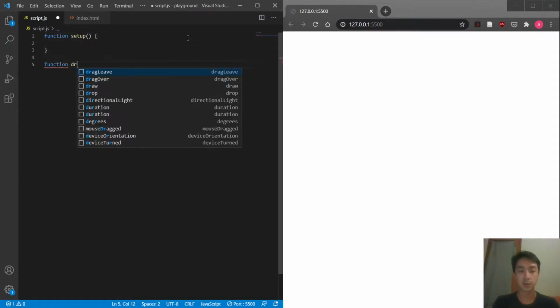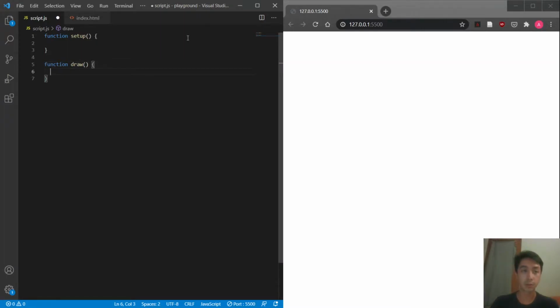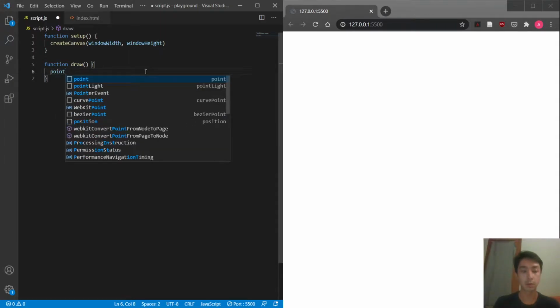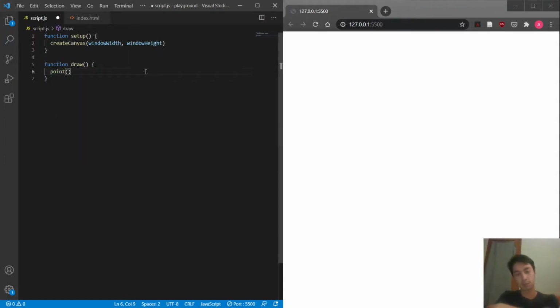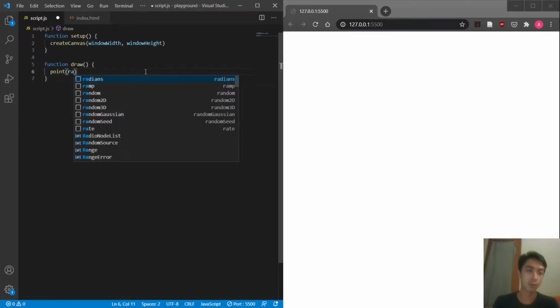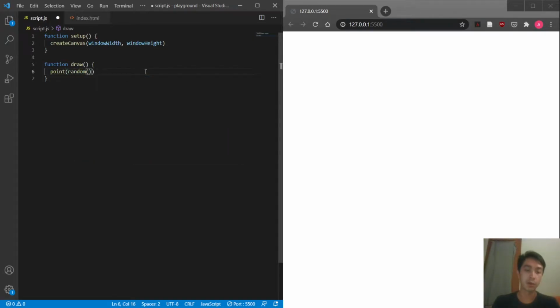I don't really have an idea of what I want to do, but I'll try to talk through what I'm thinking as we do this. I'm just gonna draw some points on the screen randomly. So it's random width.